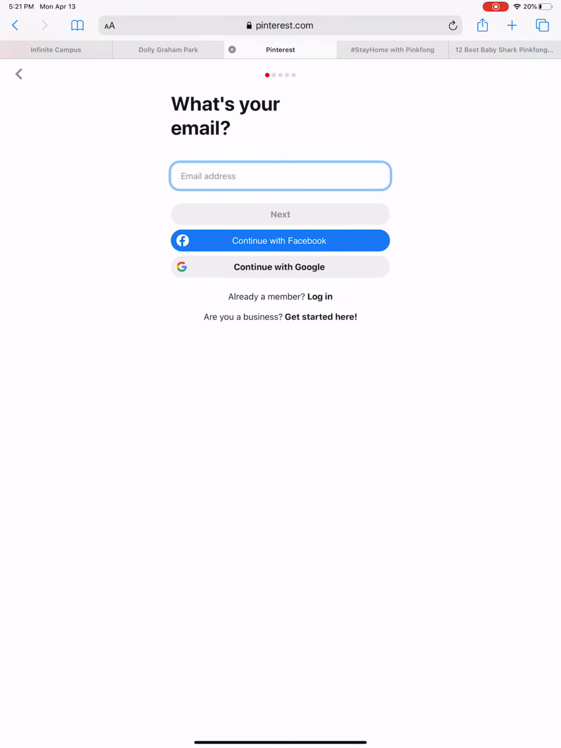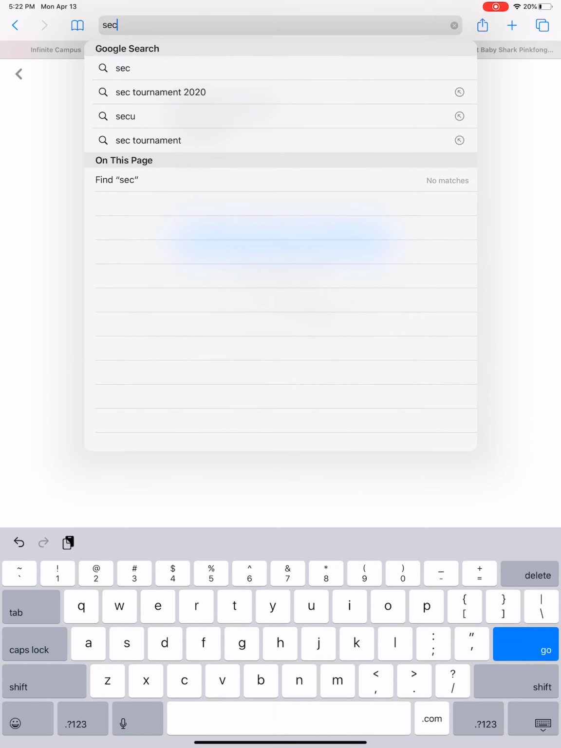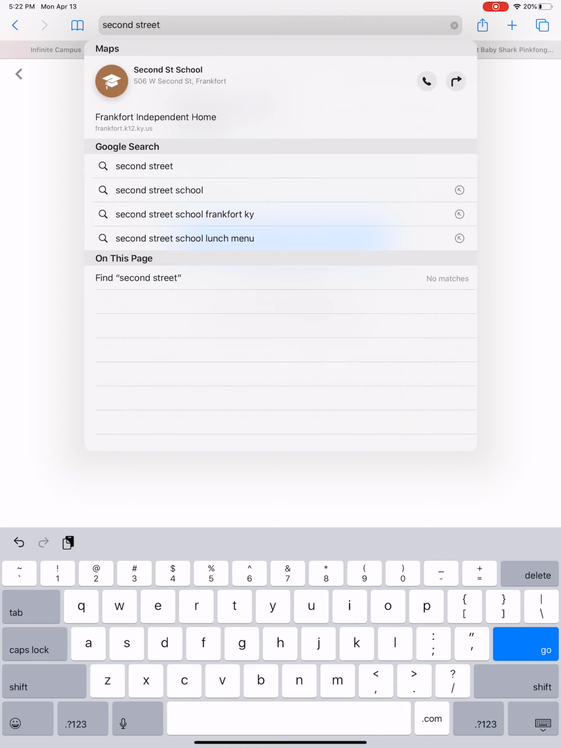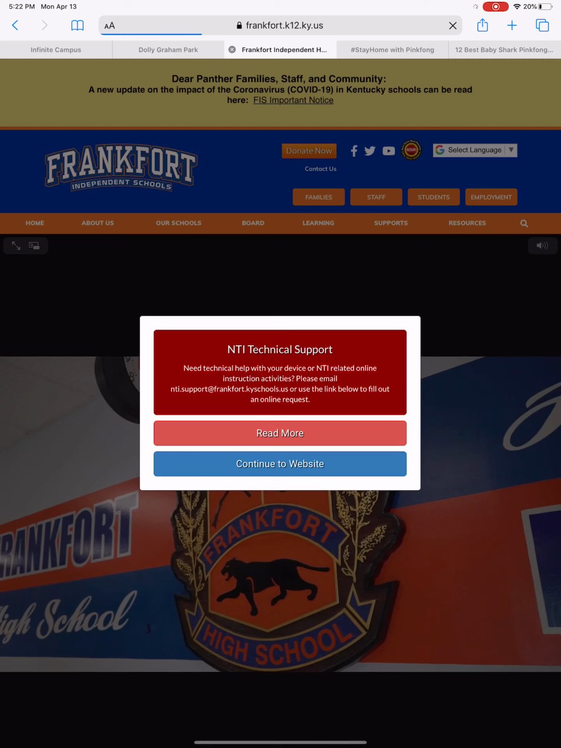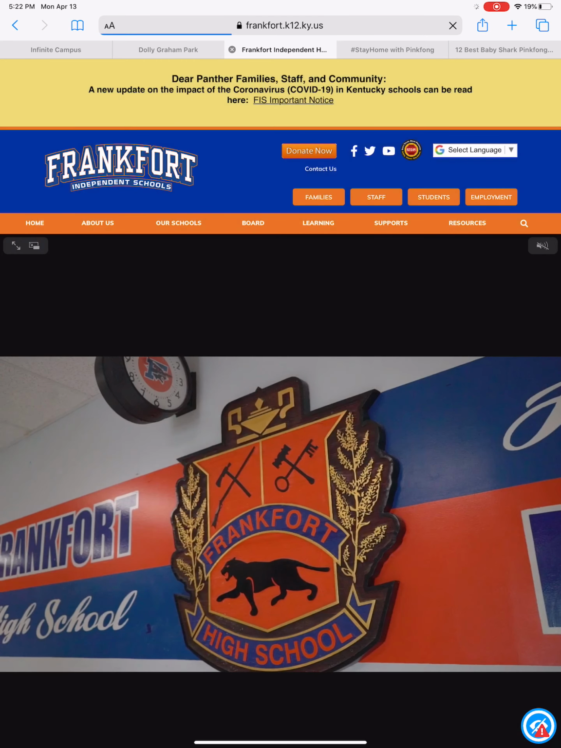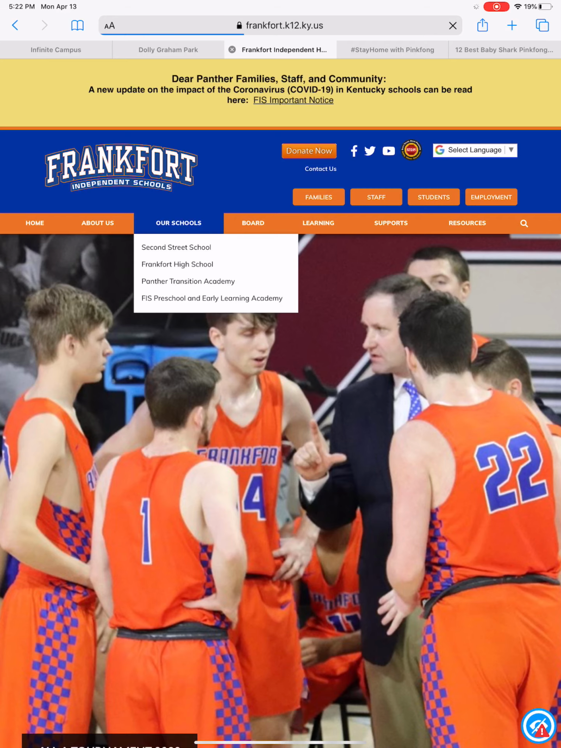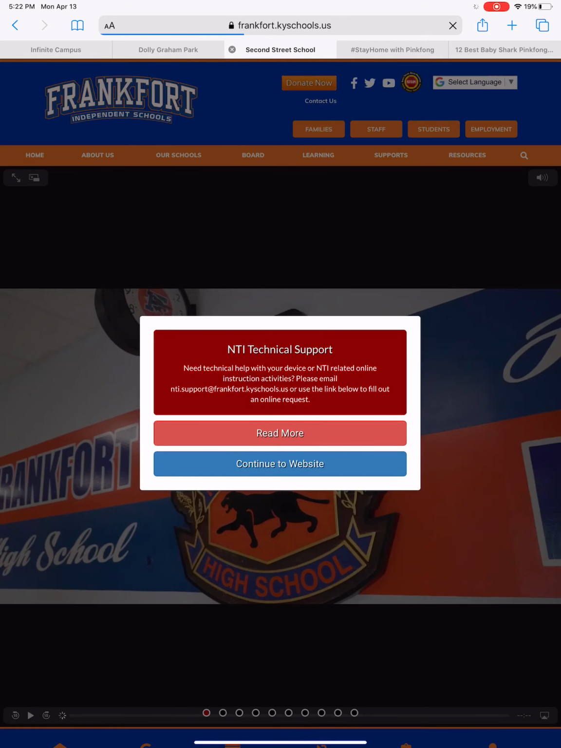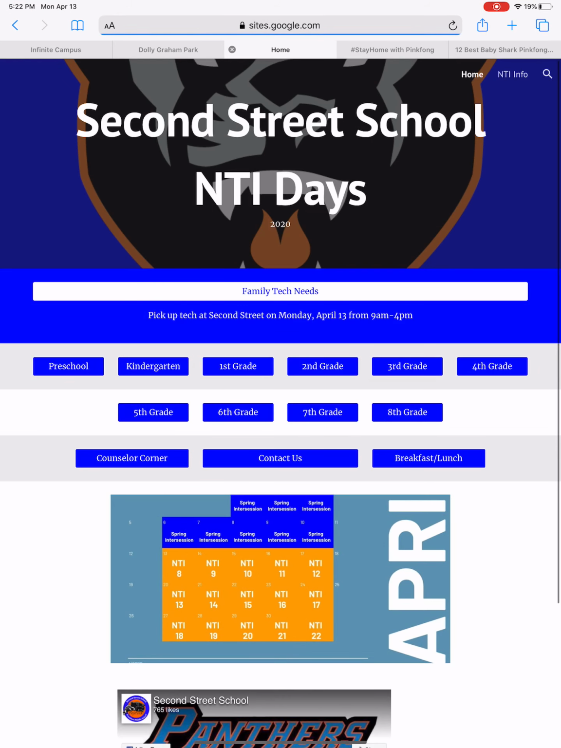You can see that we've been on here in Dolly Grand Park and Baby Shark for a variety of things, so you can go anywhere. You can go to 2nd Street from here, and you would just enter it in as usual. This would take you to the website, and you could get to a lot of things from this website. You could go to our schools and 2nd Street, and you could scroll down and get to our NTI page from here.